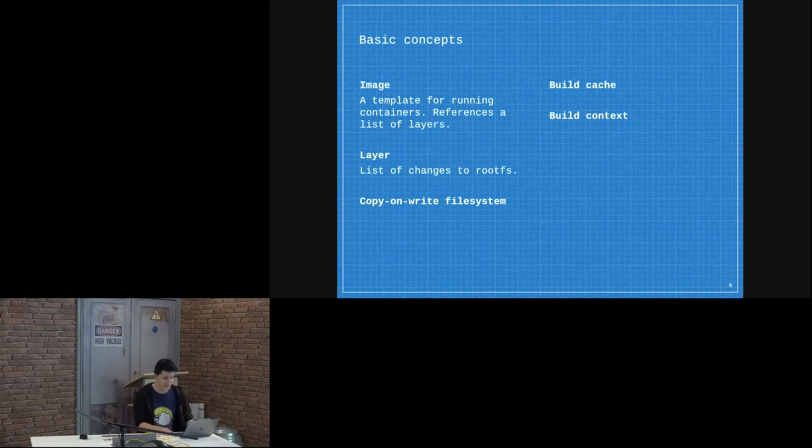Two other things that we need to look at are build cache and build context. Build cache is essential. Build cache ensures that only the parts of the Dockerfile that changed during the build are run, so it doesn't rerun the things that don't have any changes. And build context is all the files that the Dockerfile looks at. It's usually just the folder where the Dockerfile lives.